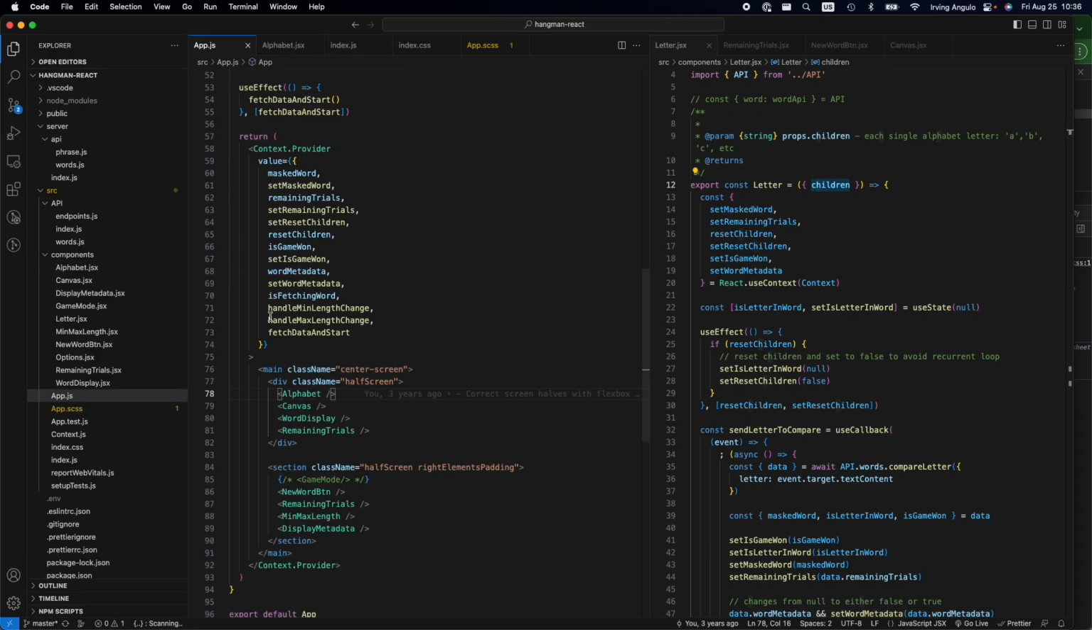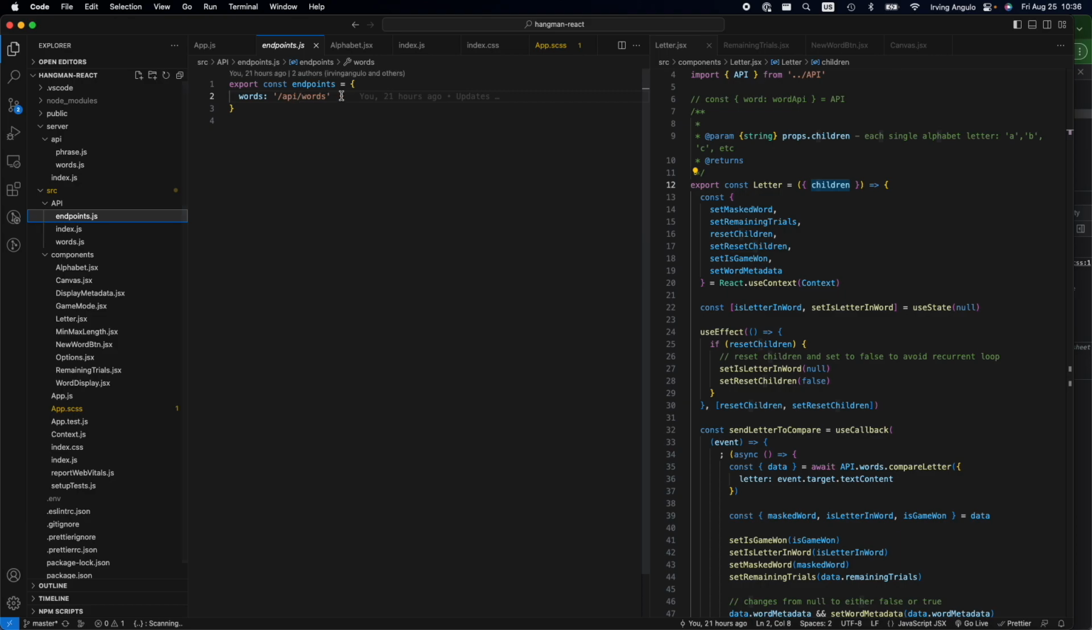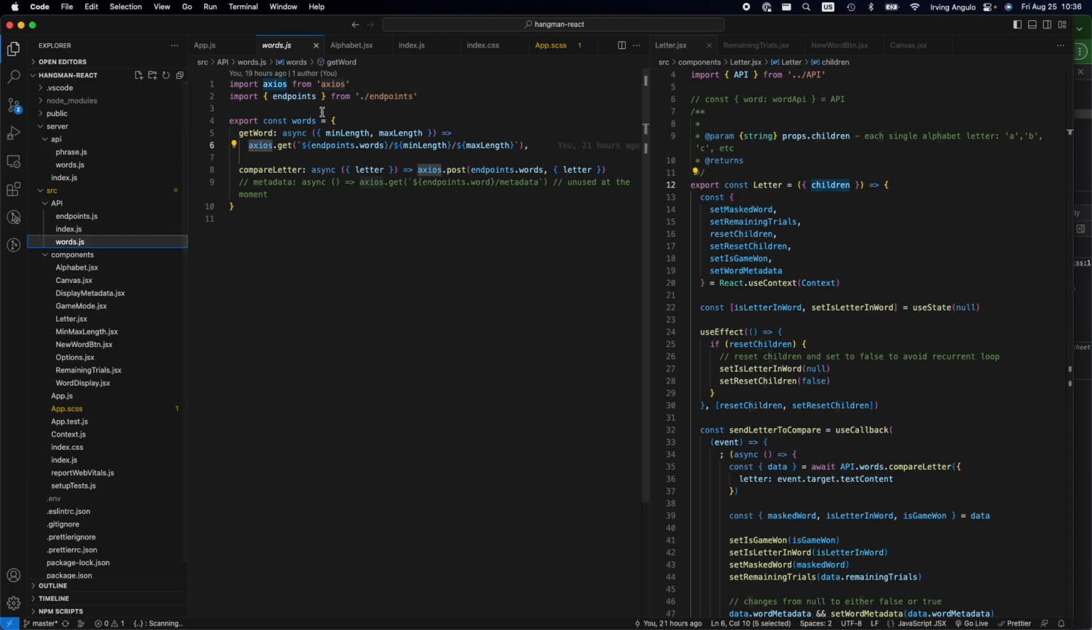Okay, so for the front end, the first thing I guess is the API. I have this API to get a word and to compare letters, right? And I've structured it in this way where I say this is my endpoint, API words, and I export the endpoints and export my imported endpoints here, create my API and export it.